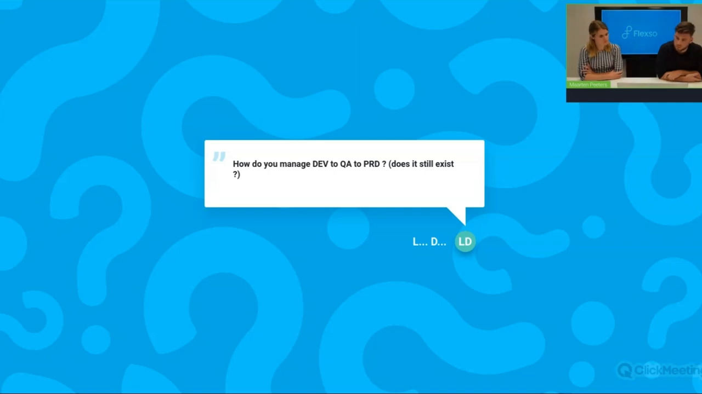How do you manage development to quality to production, and does it still exist? It does still exist. I've worked with a 3-tier Work Zone as well. How it works is that you can import and export pages, the homepage, the workspaces and their content, and the UI cards as well. So you can actually migrate everything. But it's not an entire package that you would move, it's more sections that you move to a different environment.